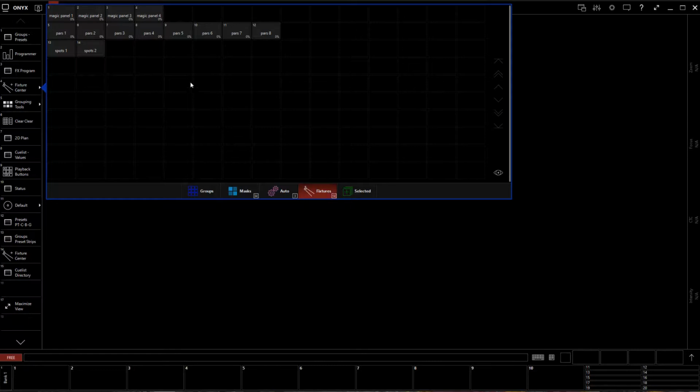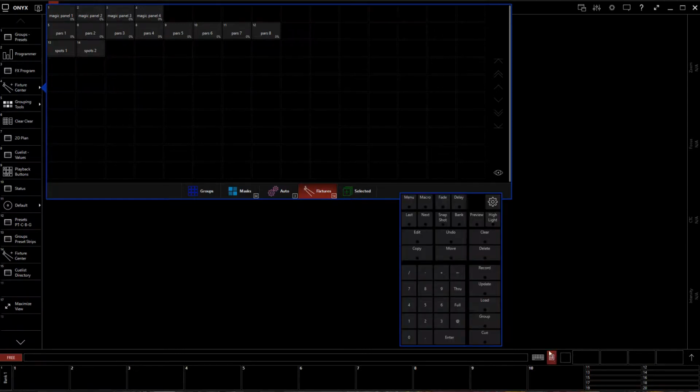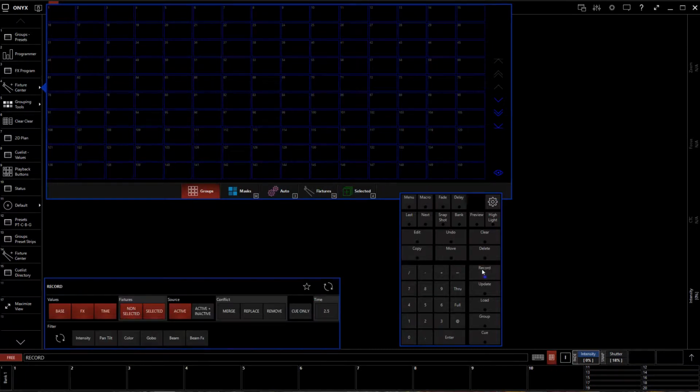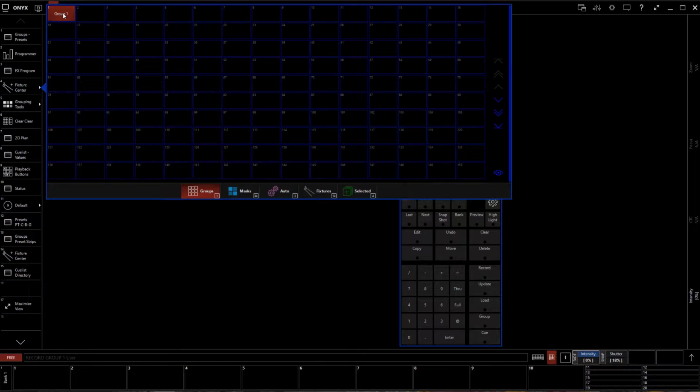And now the next thing we're going to do is, instead of having to select each individual fixture to change it, we're going to click this command panel down here, and we're going to click all the magic panels, click Groups, Record, and then select the slot you want all your magic panels to be in. Now, without clicking Enter, we can title them. I'm going to call these Magic Panels. Enter. And you'll see that they say Magic Panels up there.